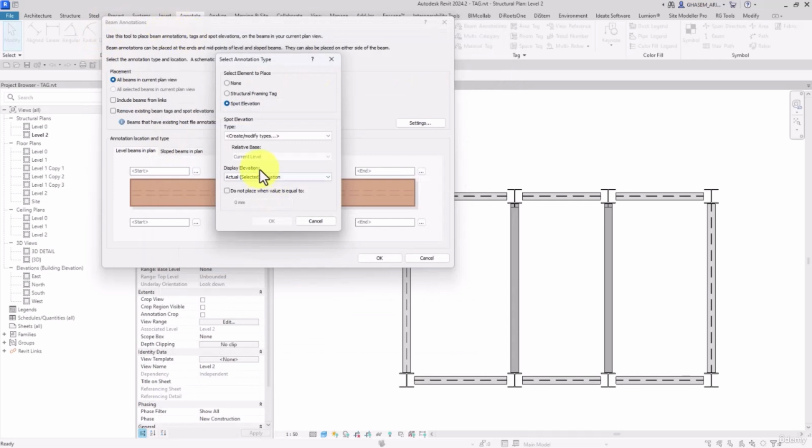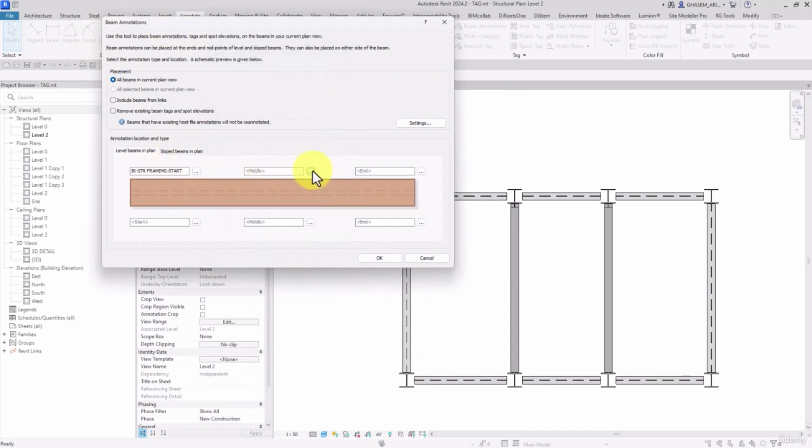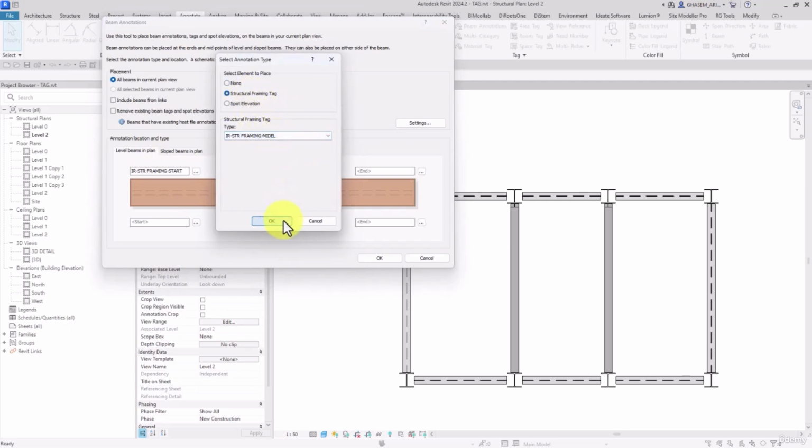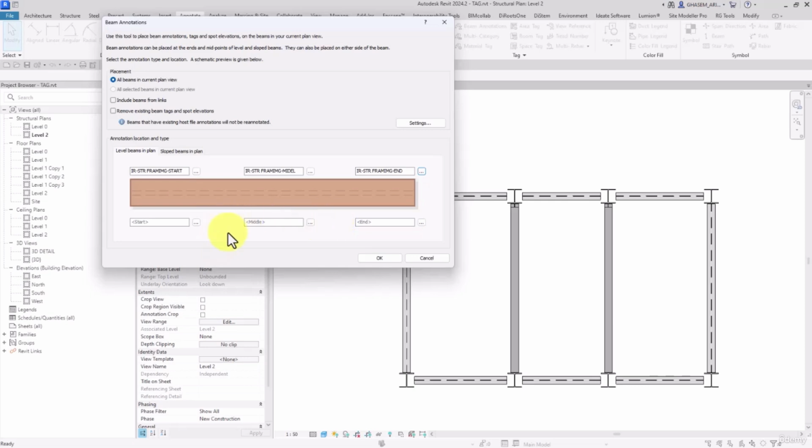It is same with the aspect elevation that we talked about before, but I want to use the tags at the start, middle, and end, using the end attachment point. So right now we can place the tags on all of the beams in the current view, but if you select some beams and then open the beam annotations, you're able to tag only on the selected beams. And just like the other one, we got include beam from links.